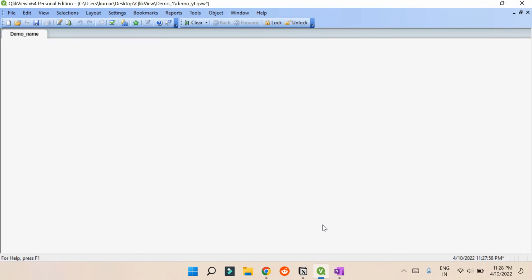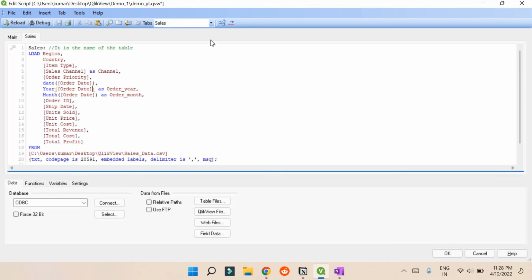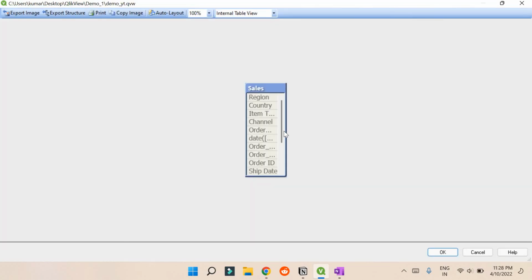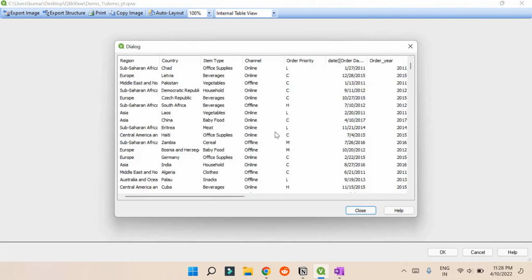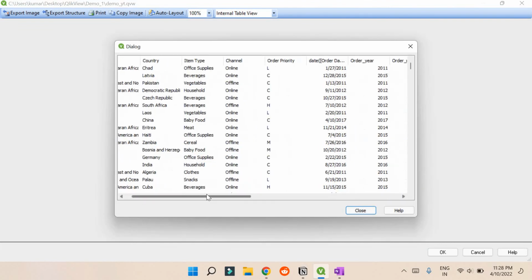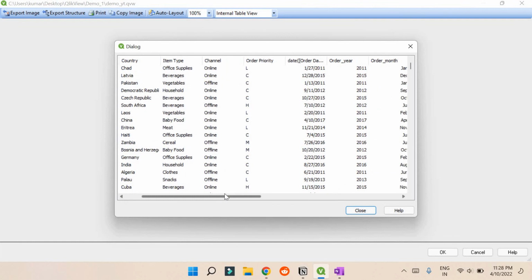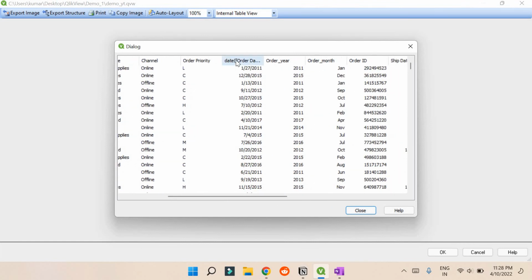Again, if you want to see the data, press Ctrl E, go to this table section. You can see this is the sales data that we have. Right click it and preview it. Now you can see the date is this one, and this is date of order, order year, order month.